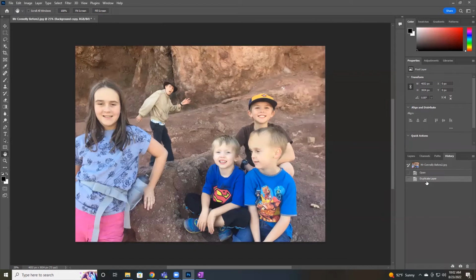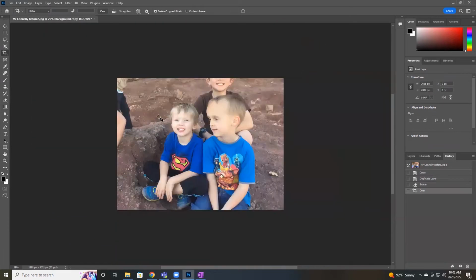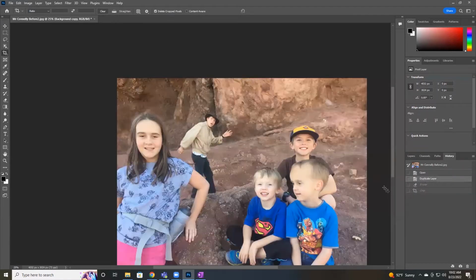So now you can see that in the history tab, it keeps a copy of everything that we've done since we started. So, for instance, if I was to grab the crop tool and crop it, now you can see, all right, I did the eraser, oops, I didn't mean to do that. All I have to do is go back to the duplicate layer and I get to where I want to be.